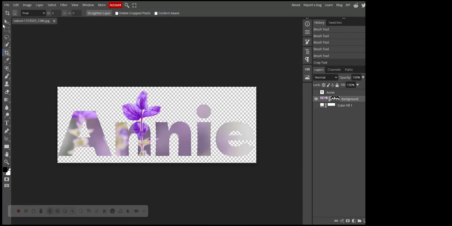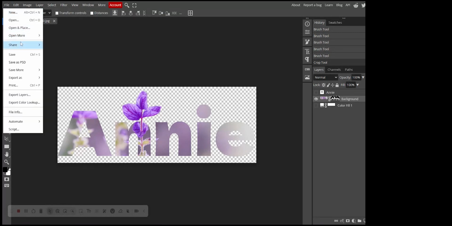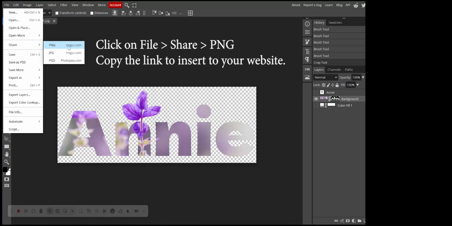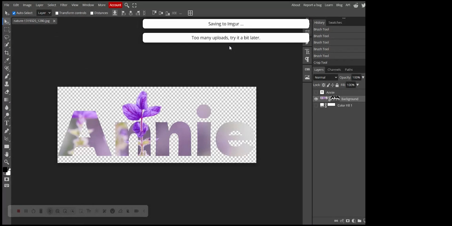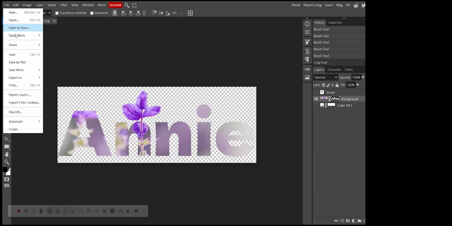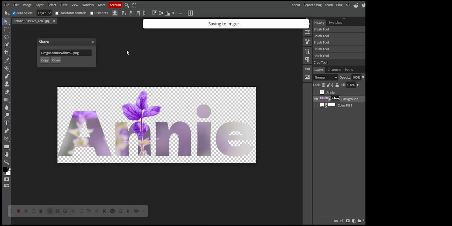If we want to use this in our website, click on file, share, and share it as a PNG. It will be stored under mgore.com, which is the web page that they use to save all the pictures. I'm going to click on PNG and OK. It says too many uploads. Maybe we'll try again. And there you have it.